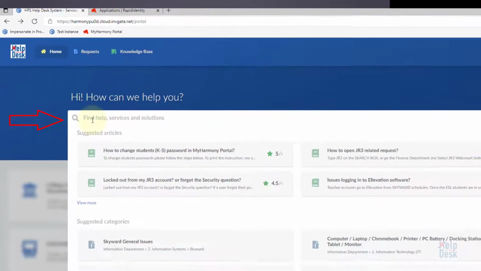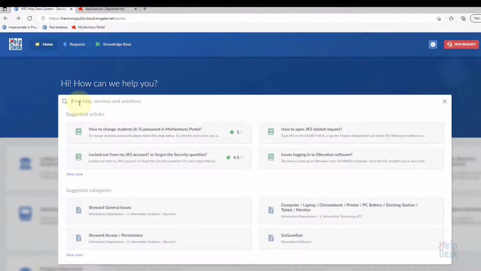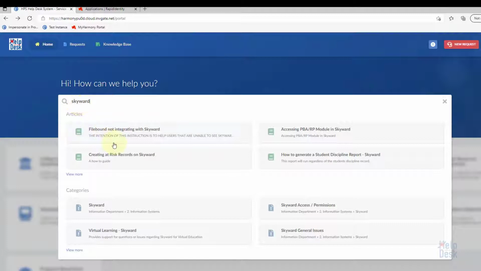So let's pretend we're going to have a problem or issue with Skyward. When I type Skyward, the system is going to show you articles related to whatever you type there. Maybe you don't have the need to submit the ticket. We constantly create new articles related to frequently asked questions and best practices, and also you're going to find the categories related to Skyward that we have available in our help desk.